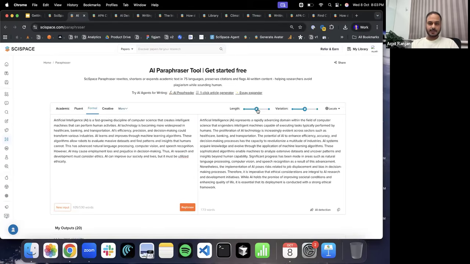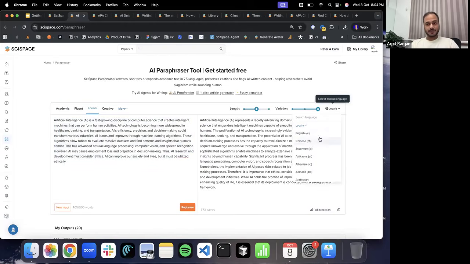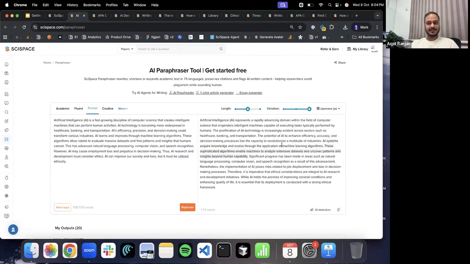Apart from that, you can choose the length. So while paraphrasing, it can generate a longer or a shorter paraphrased version. And you can choose variation. That means in the original text, how much variation do you want, or are you okay with? You want less variation, or you want to allow more variation, right? Plus, there is a language option which allows you to translate it or paraphrase it in a completely different language.